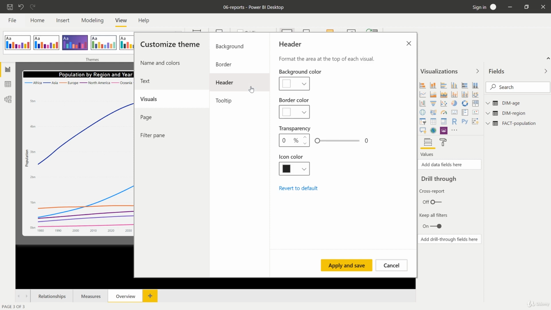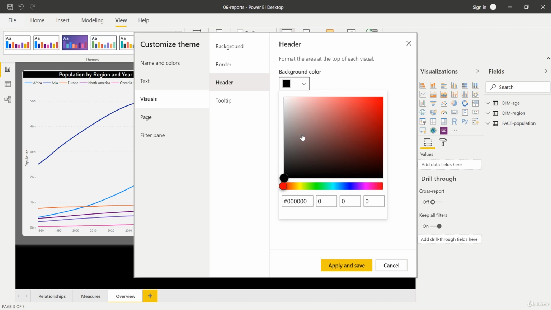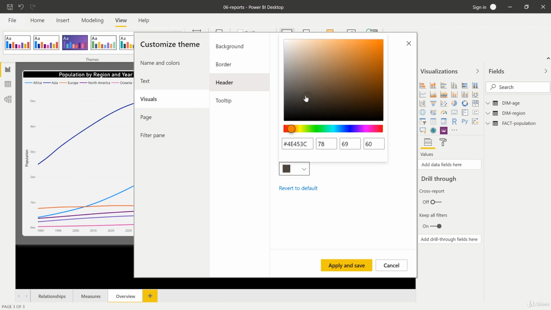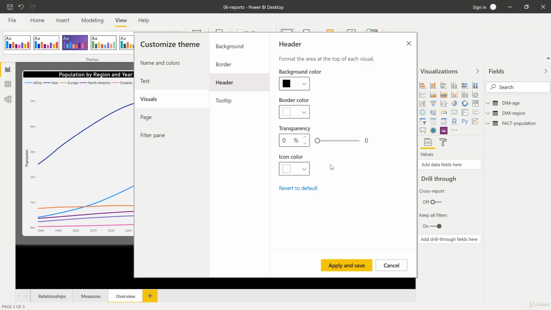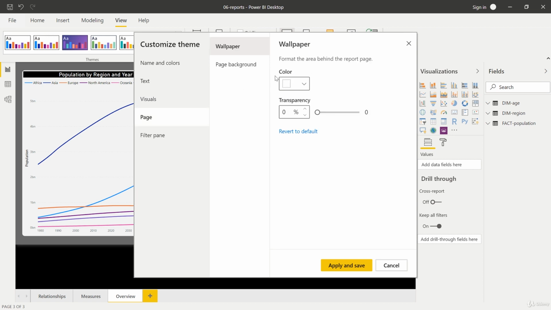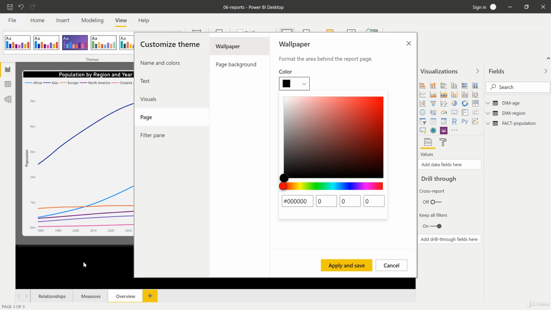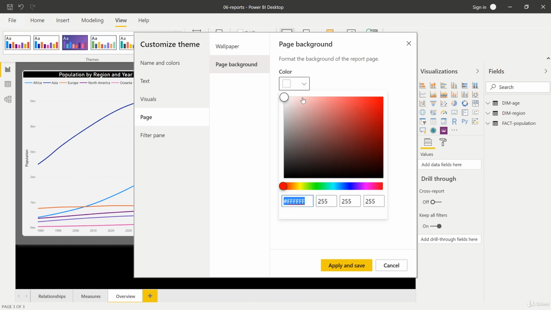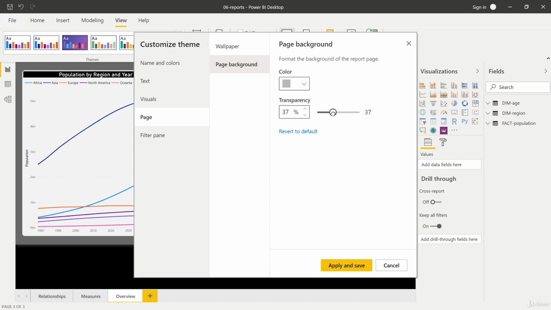Then for the headers, we also had some changes. We had a black background color and the border color is white, that's okay. We didn't have any transparency. The icon color then should also be white maybe. So this should look all right. Then let's go to the page. Here we have our wallpaper, so the entire page. We had a black color for this, as we can see it down here. So let's take this color. The page background was a bit grayish as far as I remember, something like this with less transparency here.